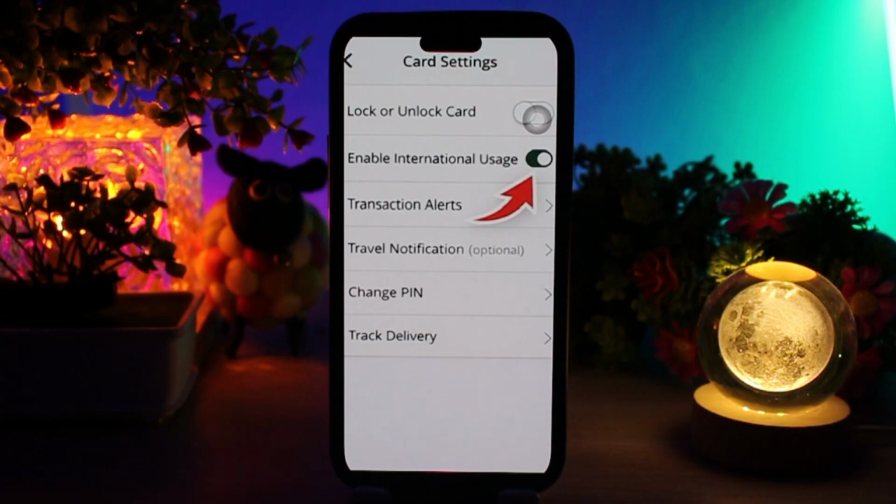Then next is enable international use. Simply follow the same steps by opening the Chase app, then select your card and go to the card settings. And here what you need to confirm is whether international purchases are enabled or not, and alerts are turned on for security. Chase automatically monitors for fraud while abroad.